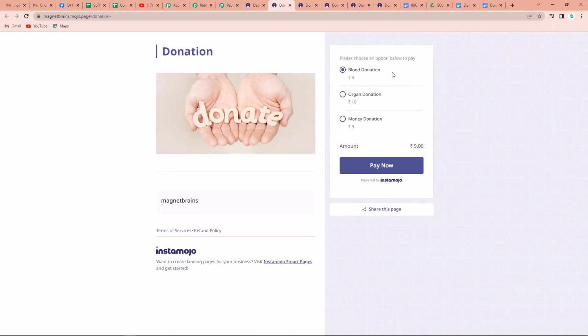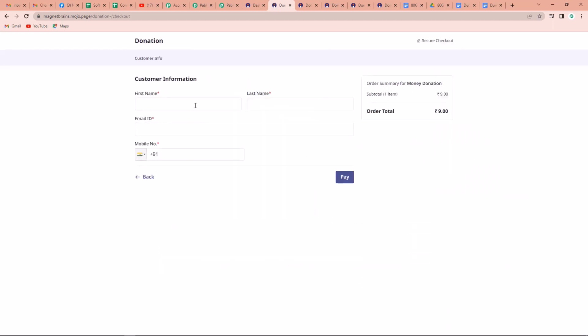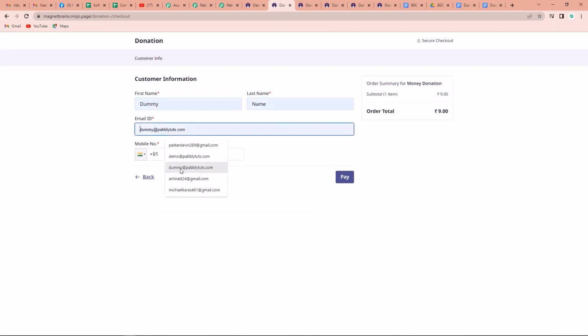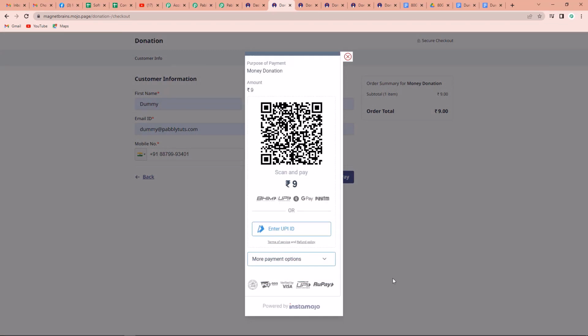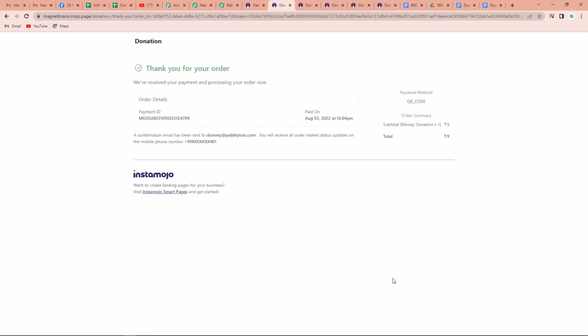Now here we have to choose an option below to pay. Let's say that I have opted for money donation and let's click on pay now. We have to fill in our customer information here and once done, we have filled in all the information and let's click on pay now. We have received the QR code. Let me just quickly make the payment. Now you can see that the payment has been successful and we have received the thank you message as well.